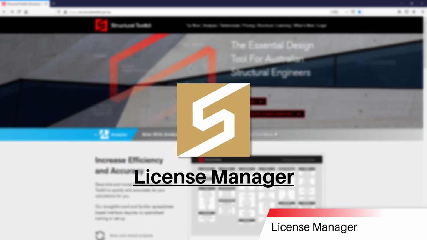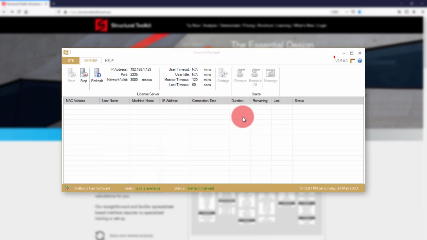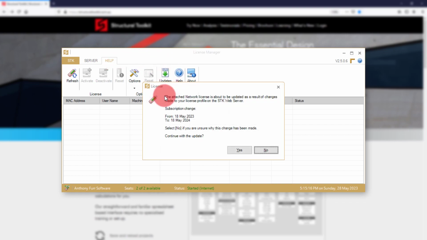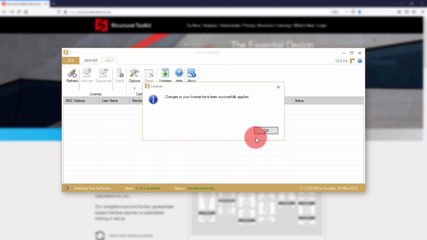For users who are using the license manager, you can update the license within the manager providing you are using version 2.5.0.6 or later by going to the Help tab and under the Updates drop-down press the Update License button. This will then check the SDK server to see if there are any license updates available. If a license update is found, you just need to click Yes to then apply it.